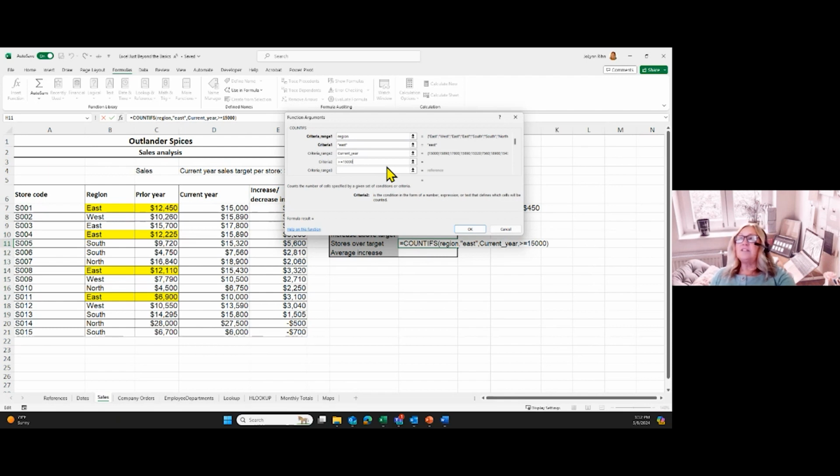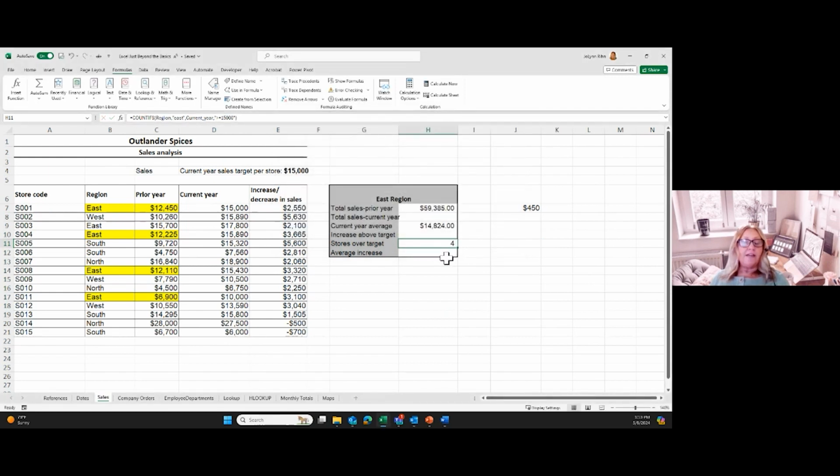So what this formula is doing, I'll kind of go back to the top again. I'm telling the computer to count the number of cells that match 2 criterias. The first one is the region has to be the word East, and the current year has to have a number that is greater than or equal to 15,000. I could add another criteria because I'm doing COUNTIFS, but I'm just going to click OK. There's only 4 that match that criteria.